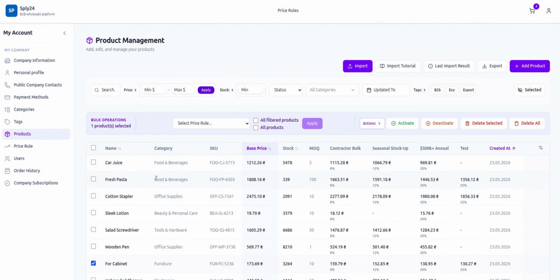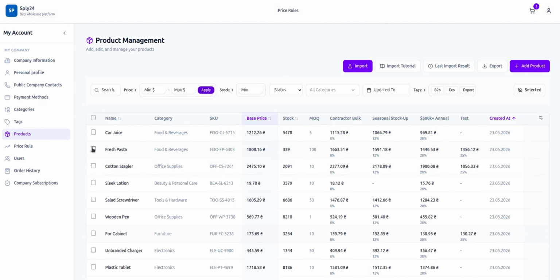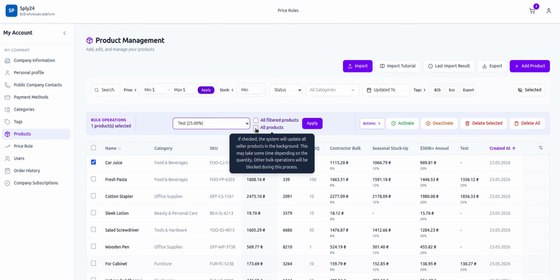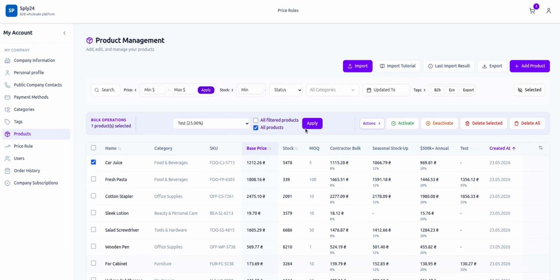And the last option is to apply pricing to all products at once. To do this, we select any one product, choose the pricing rule, click Apply to all products, and then click Apply. The pricing rule has been applied again. Now all products are connected to this pricing rule.